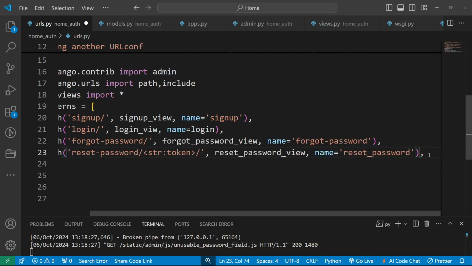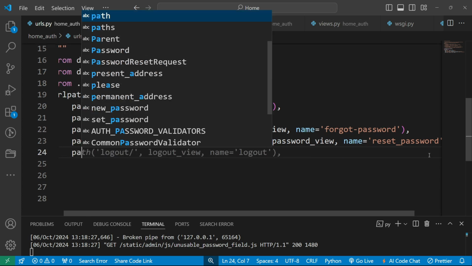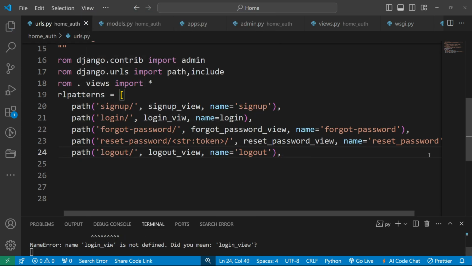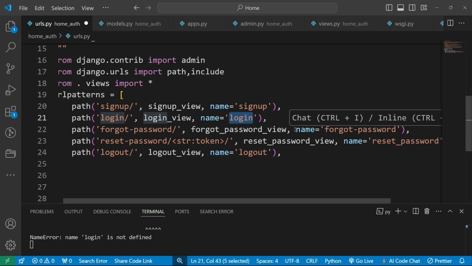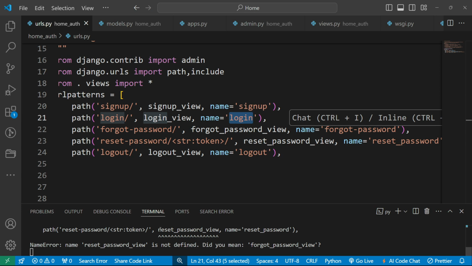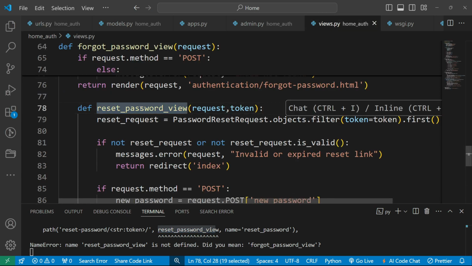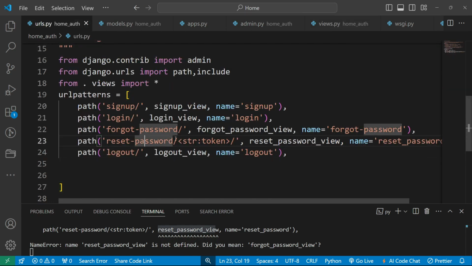Okay, so after that we also need to define the path of logout. So now let me save all these files, and here we are seeing errors. We have missed the e here, so let me define it again. Save this, and we have not put these in quotation marks. Now let me save it again, and it is showing the error again for the reset password view. So let me copy these again and paste them into the URLs so that it does not create any confusion.